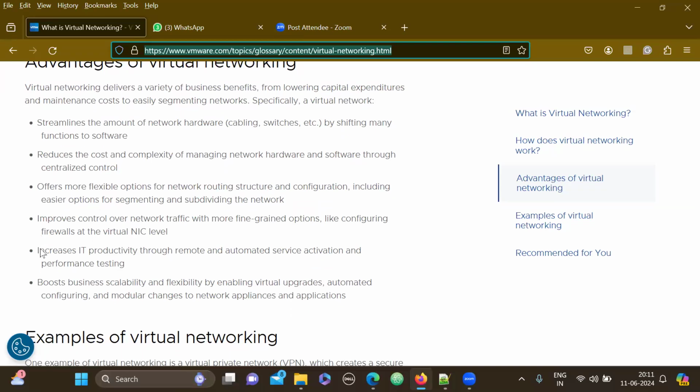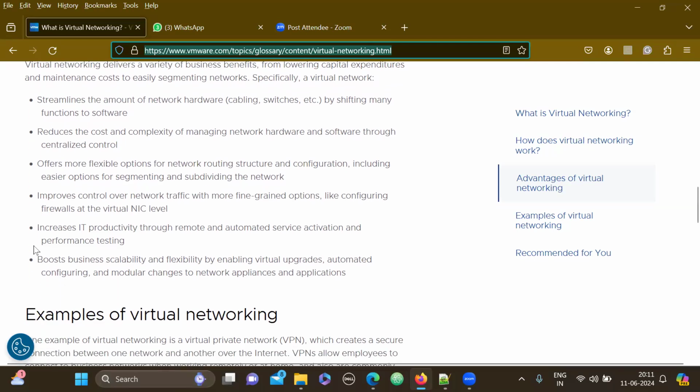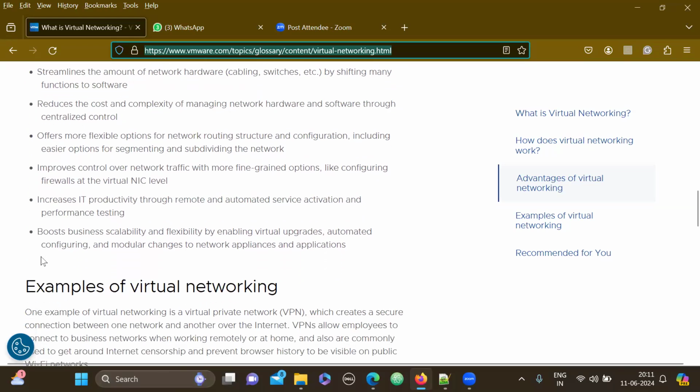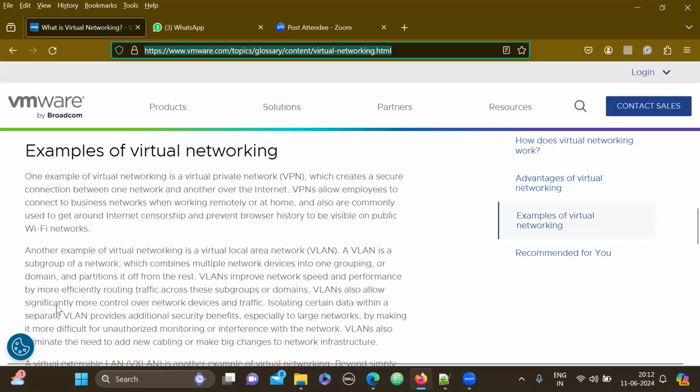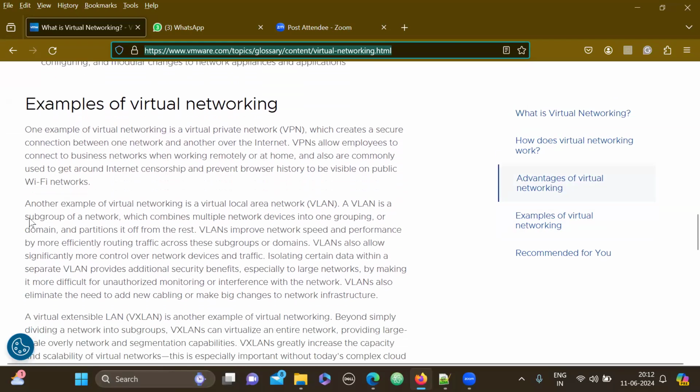At the NIC level as well, firewalls. Even we can restrict the incoming traffic at the firewall level, NIC level, subnet level, all those things. It increases IT productivity through automation. Scalability, flexibility, all these things will be there. We will understand all those things. Even in our concept, we will be discussing the VPN, all those things will be there.